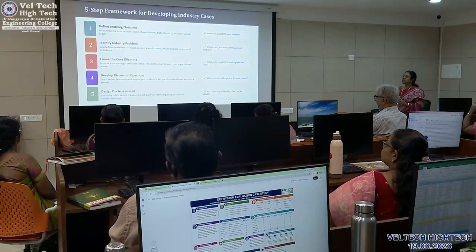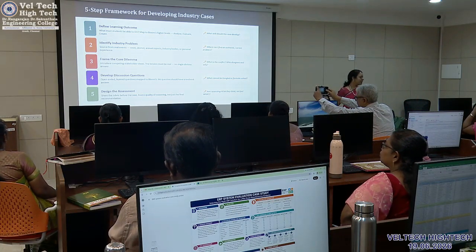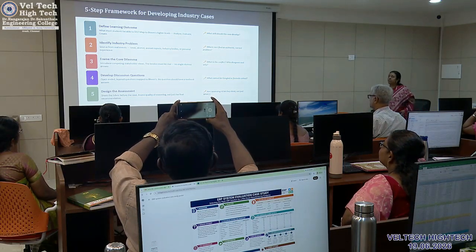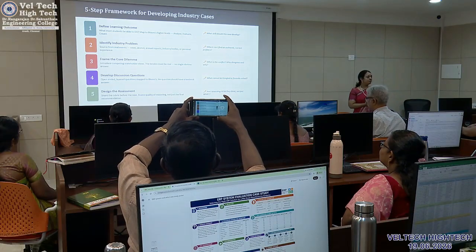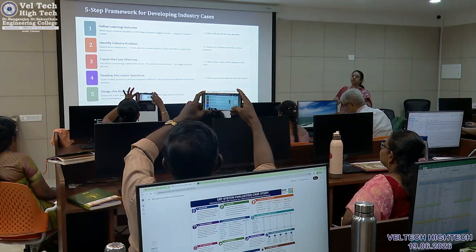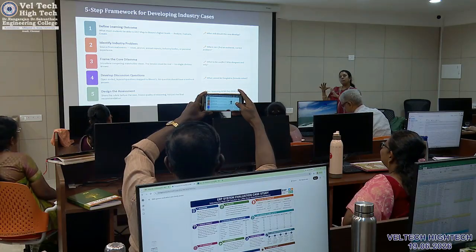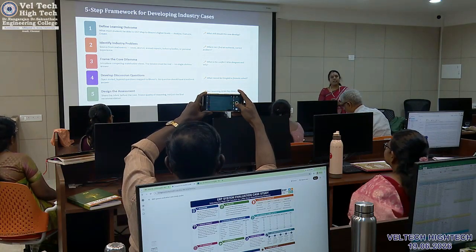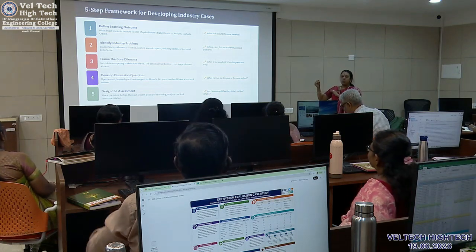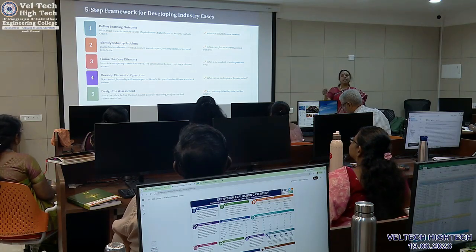So summarizing all these ideations, this is the 5-step framework for developing industry cases. Okay, so you have to define the outcome. Again, I am showing this slide so that we match it to our attainment. Okay, so think about which taxonomy you can fit in so that you will get a better attainment.